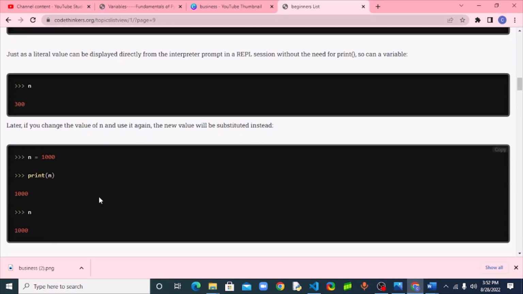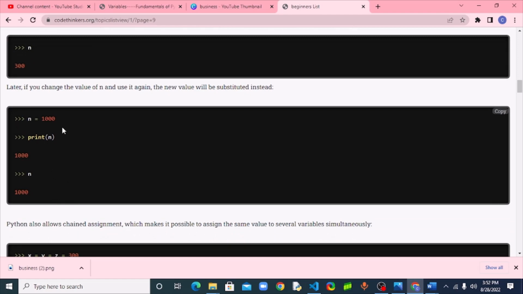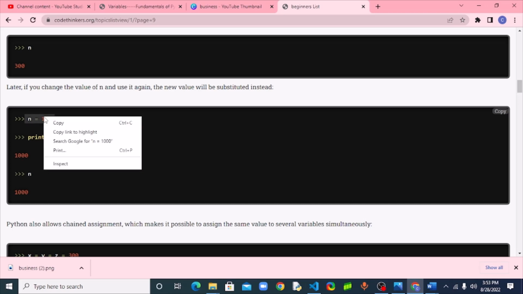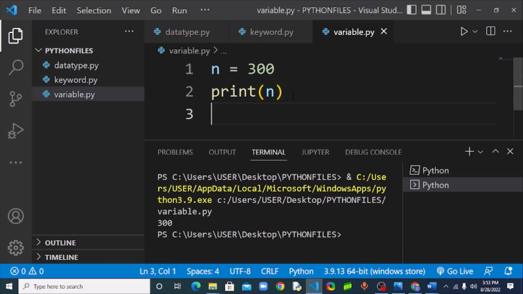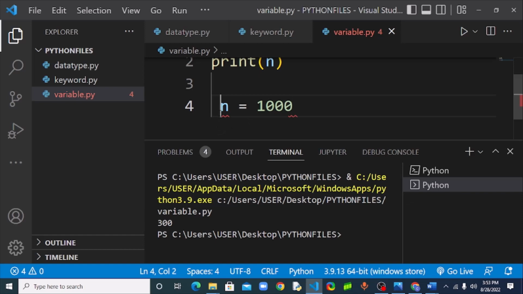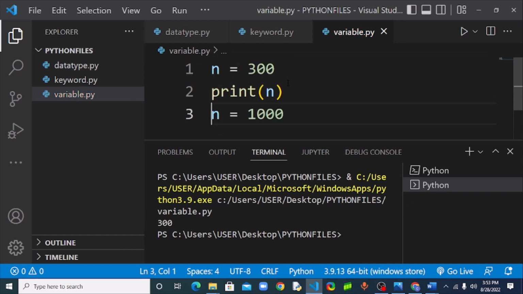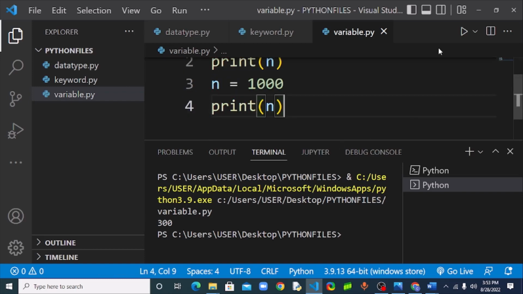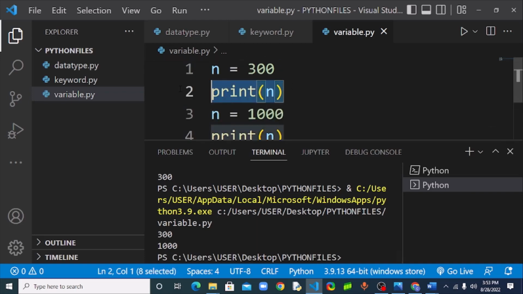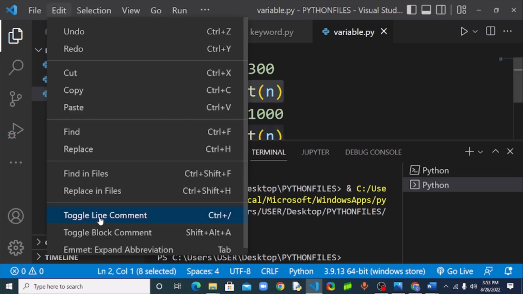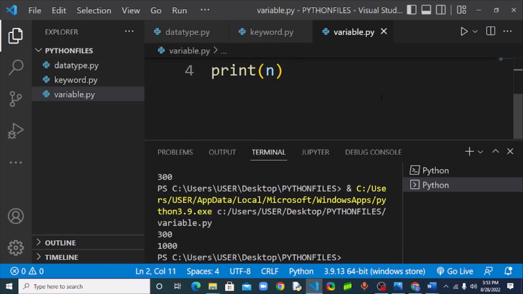This is what I just did. Then you can assign another fresh value to n. Previously n is 300. Let me assign n to be 1000. Now copy this. You come here, you paste it. Let me copy this one so that I don't waste time. Then let's print this one now. Okay, let me indent this one so that you can see the result. Okay, now let me print it.